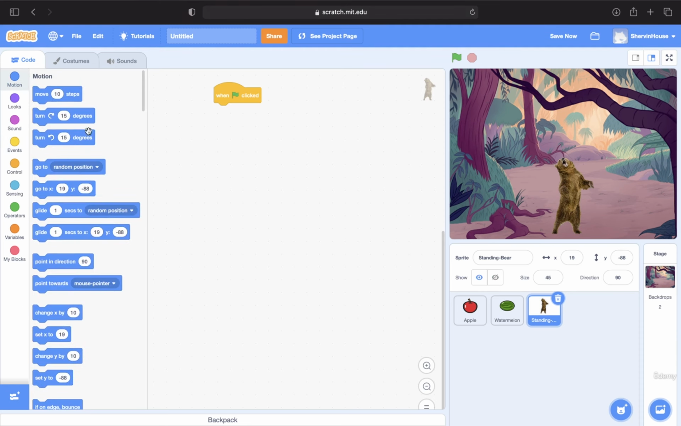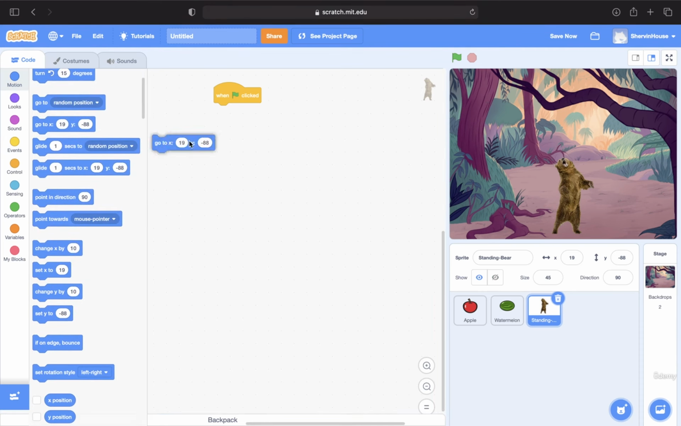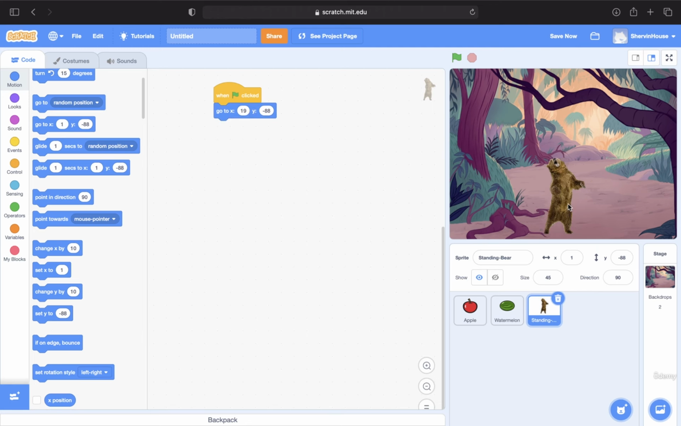So we just go to this easy command right here, go to X and Y. So we're just gonna centralize the bear. We're gonna put him at 0 for x, and let's see what will be a good height. Let's try -90. That seems good. Okay, so we're just gonna go to 0 and -90 for the bear. All right, so every time the program starts, he starts right here.